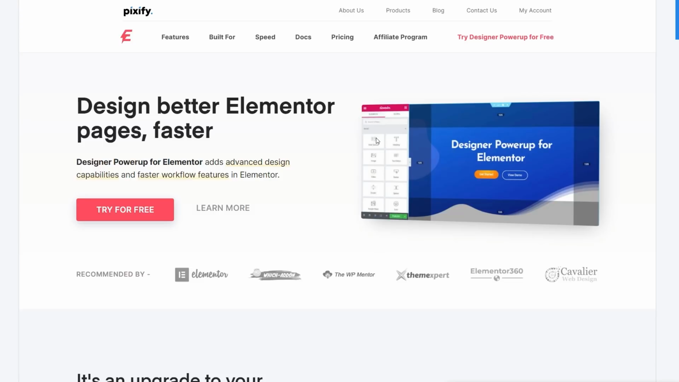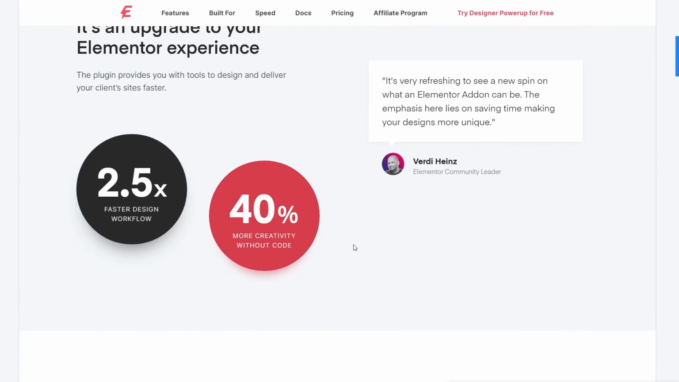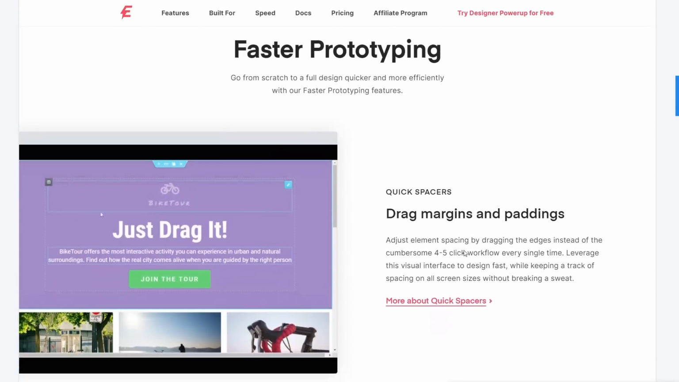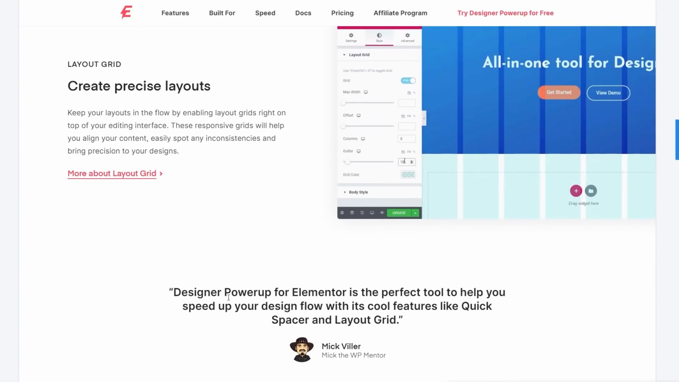Okay, so this is the plugin. If we scroll down, we can see that we've already got some well-known names, these different people that are prevalent inside the Elementor workspace, Mick Villa.